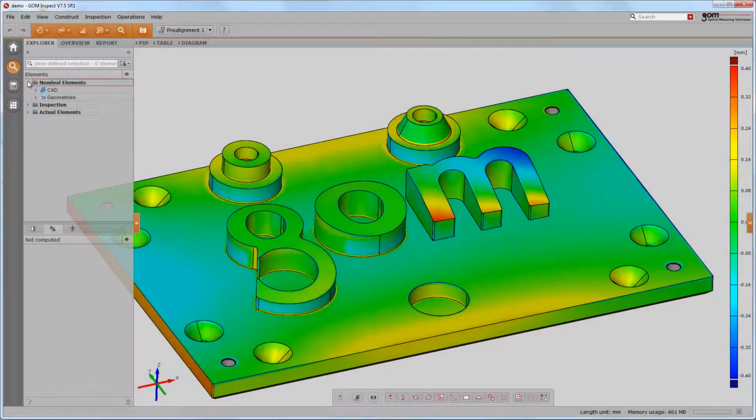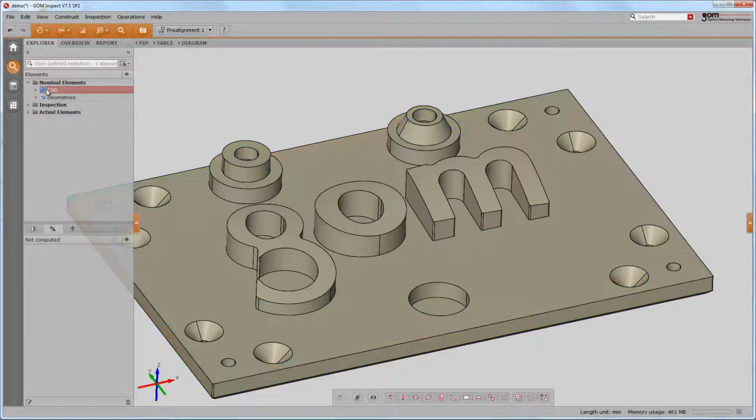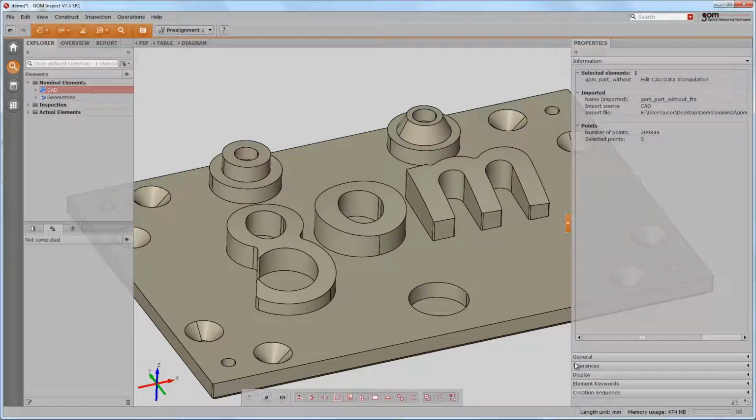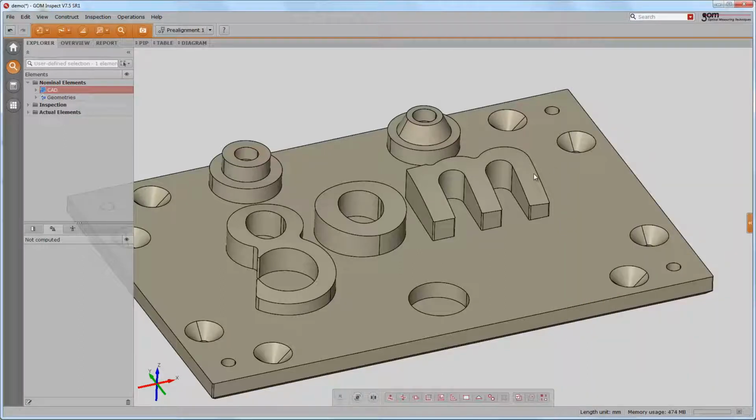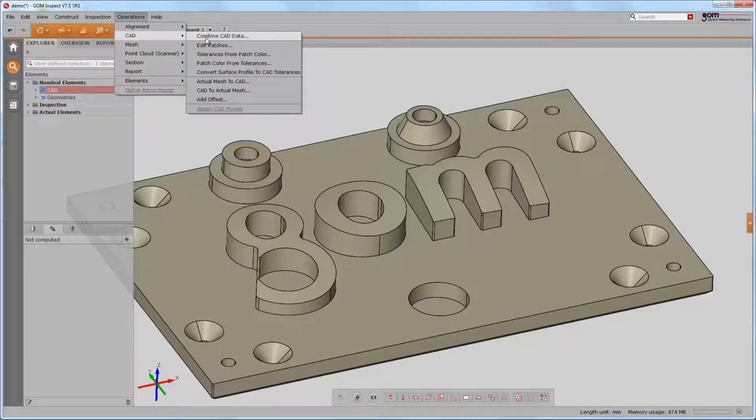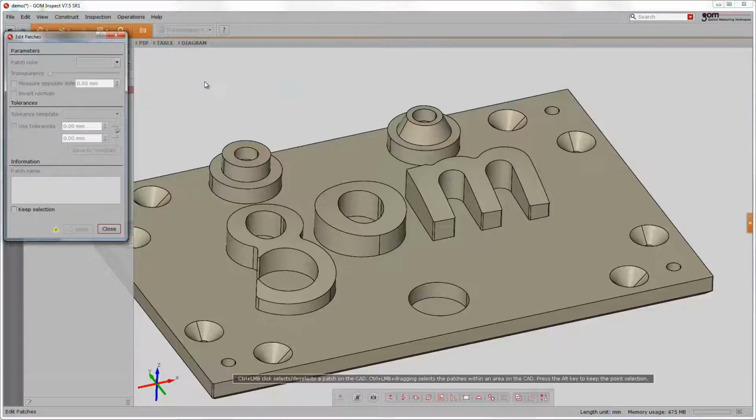In this chapter, we will apply tolerances to the CAD. First, we will apply tolerances globally to the CAD. In most cases, components do have a local tolerance on patches. In those cases, we can apply individual tolerances for each CAD patch.